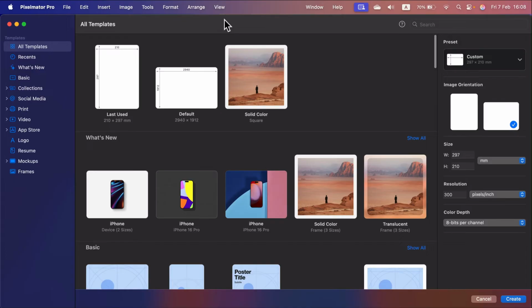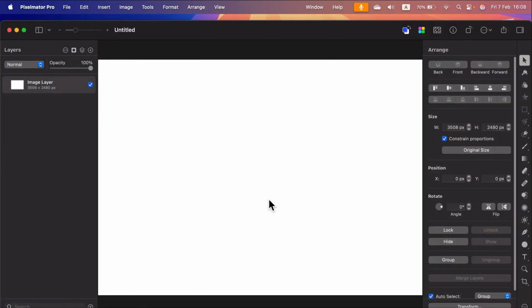Let's find out. So I'm going to create a blank project. I'm not loading a picture today. I will just make a blank A4 paper. Like that, and let's dive into vector tools.